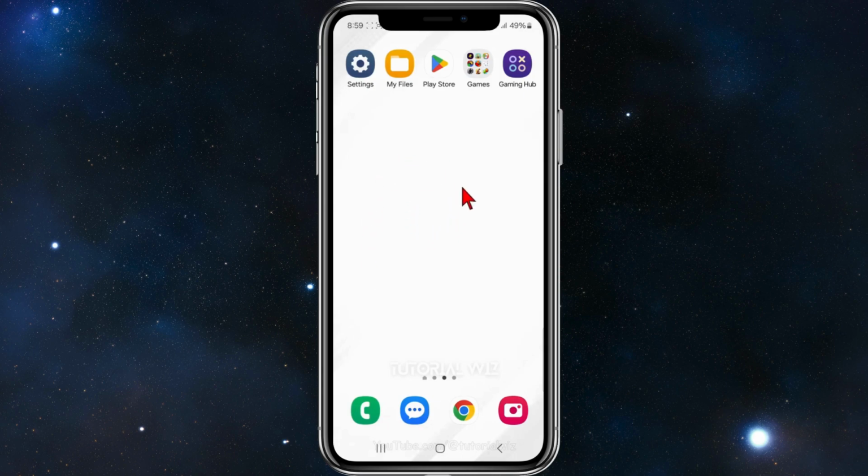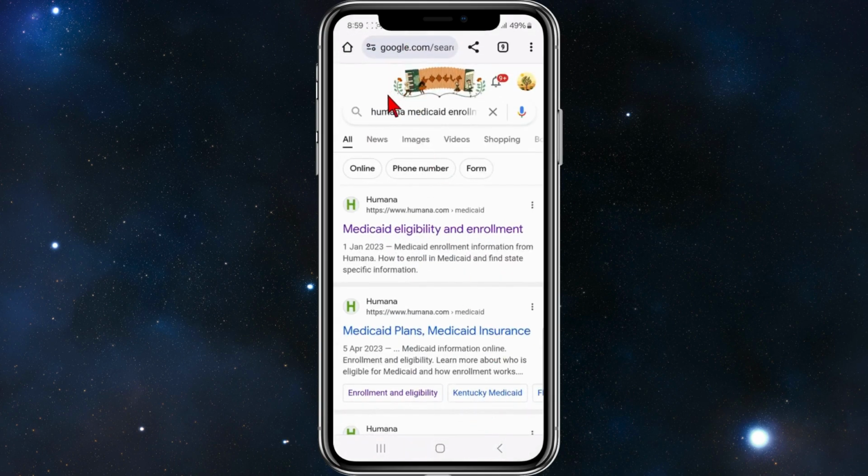In saying that, let's just jump straight into it. On your mobile device, PC or laptop, open up any web browser, head on over to Google and type in Humana Medicaid enrollment. Once you're there, click on Medicaid eligibility and enrollment. The website is humana.com. This is the official website.